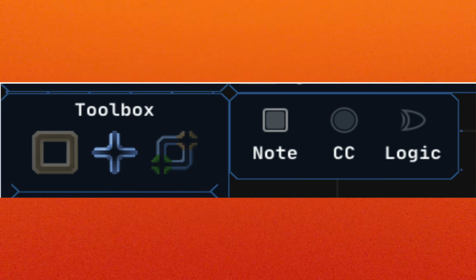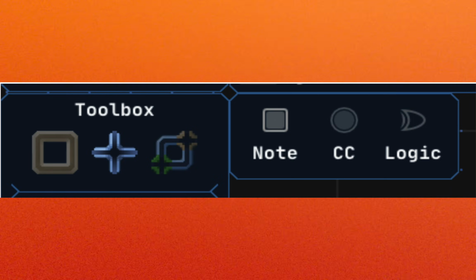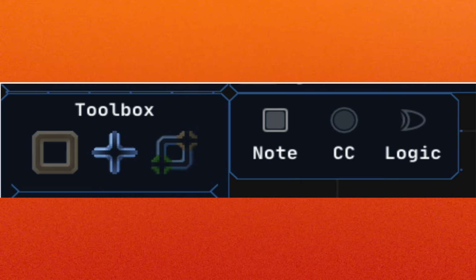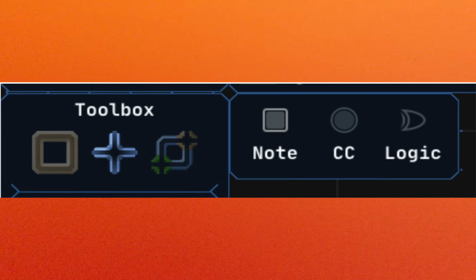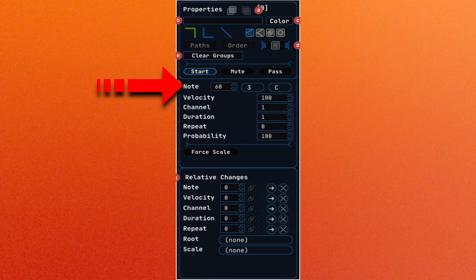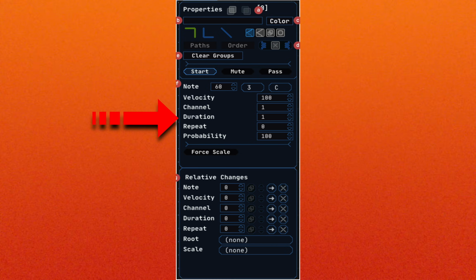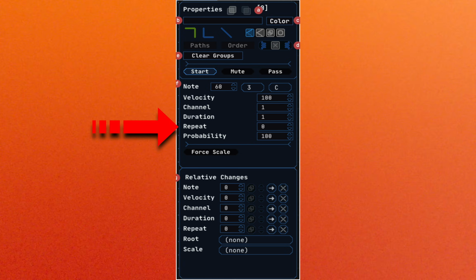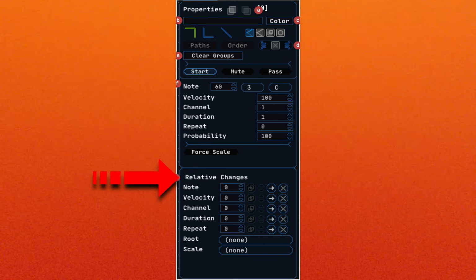So let's have a quick look at these. Again, every image is taken from the 1.1.7 manual. So first you have the note block, and that is pretty self-explanatory. It places a note, and then you can go into that note and change the pitch value, the velocity, the probability, which channel it's in, the duration, if it will repeat. You can force it to a scale, and then you've got this box down here which says relative changes.